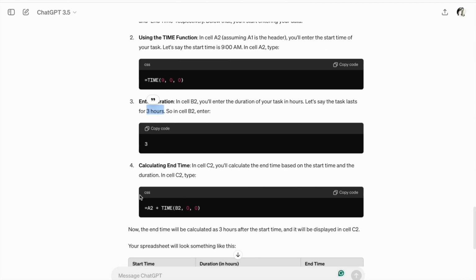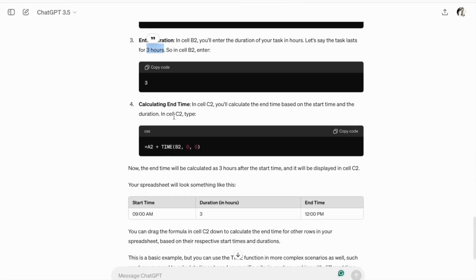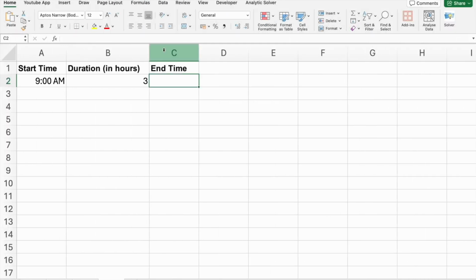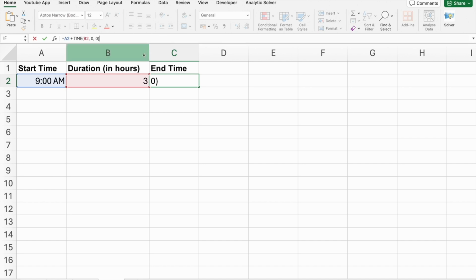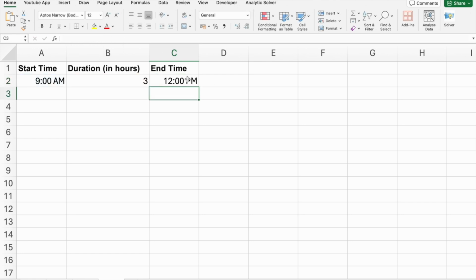Now we're going to calculate the end time. So here is the formula. The first one we are adding, plus TIME, the hours from the B2 cell, and the rest are zeros. And we got the end time, 12 PM.